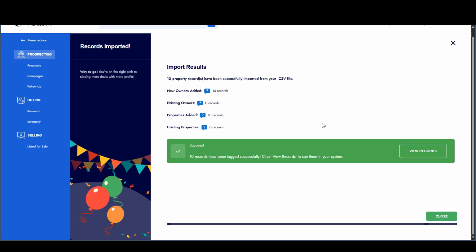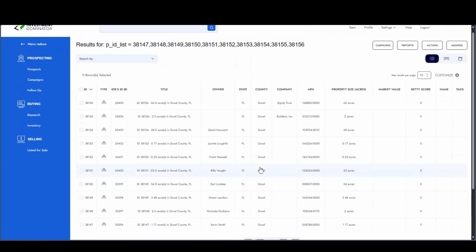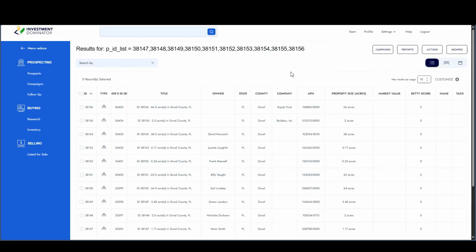So they should appear here shortly to show you what you brought in. I brought in 10 records, and it gives me all the information. I can click View Records to see them in the system. And here they are, all of the records that I just imported from Duval County, Florida, using my CSV file. And just like that, your records are in the Investment Dominator 2.0.